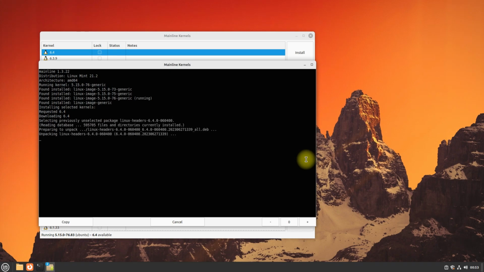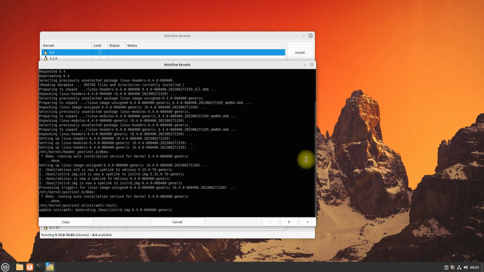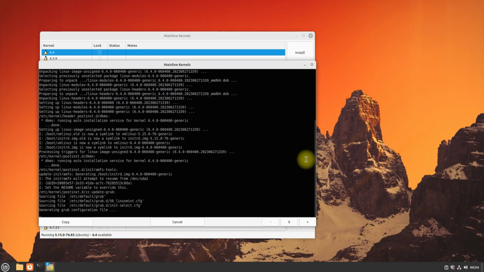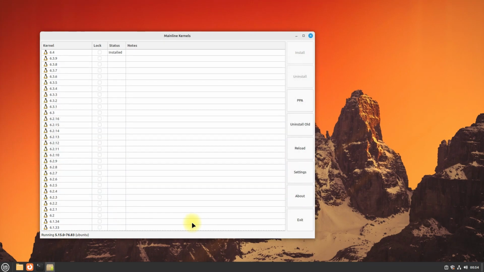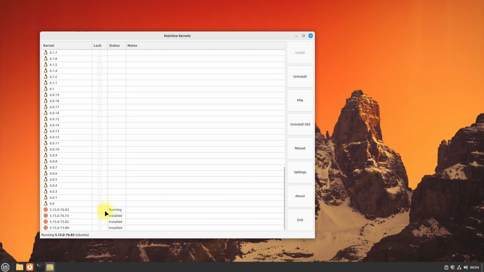This can take a while. Please have patience during this. Once done, you can also remove the old kernel as shown. If you don't want to do it, you can skip this step.